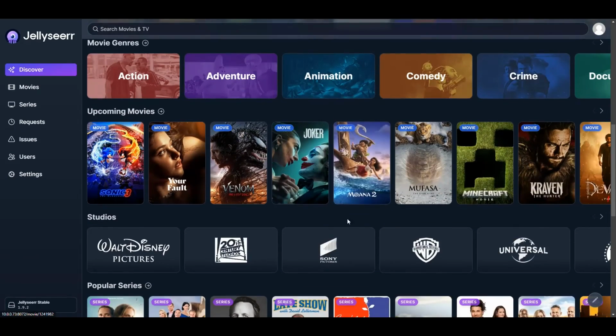If you like something, you click here where it says request. It's going to place that request. It's going to send that request depending on what kind of content it is. If it's movies to Radarr, if it's TV or anime to Sonarr. And that's how you place requests.